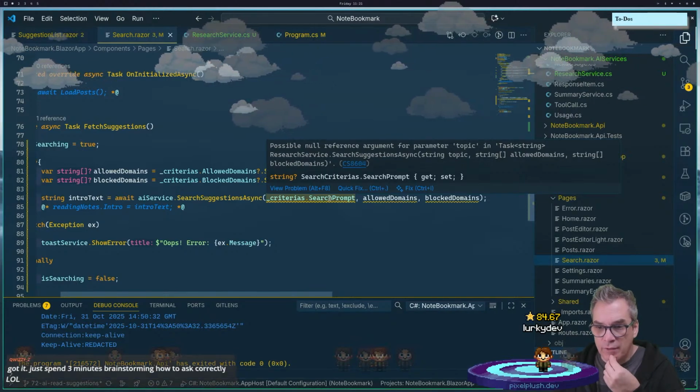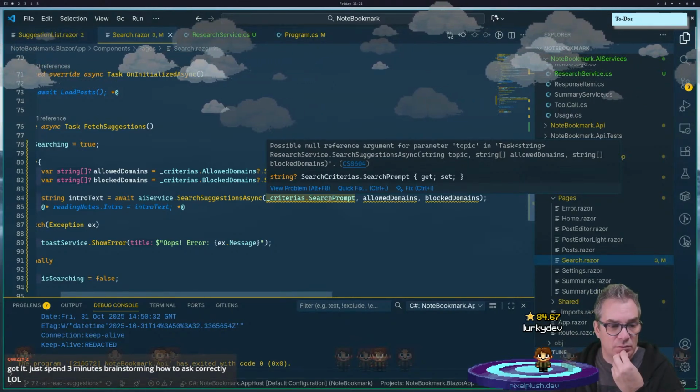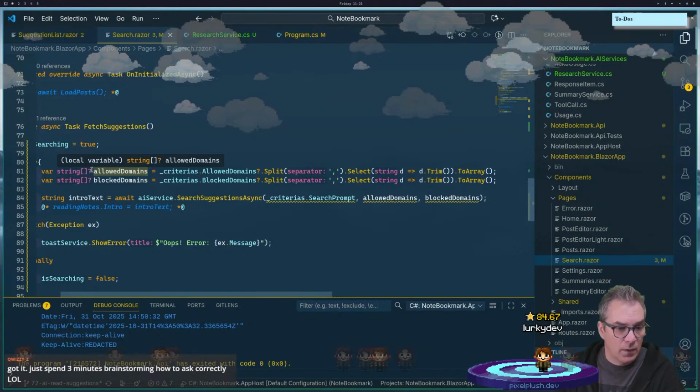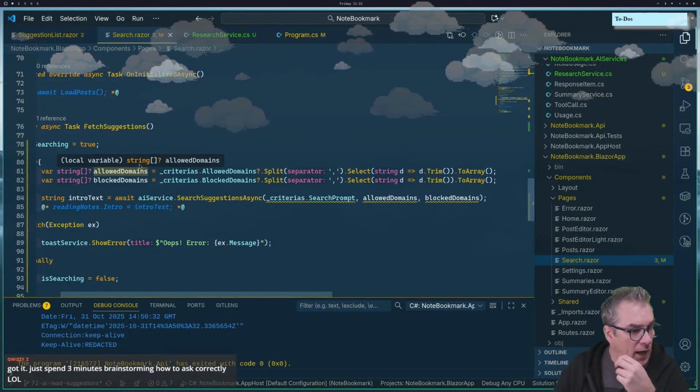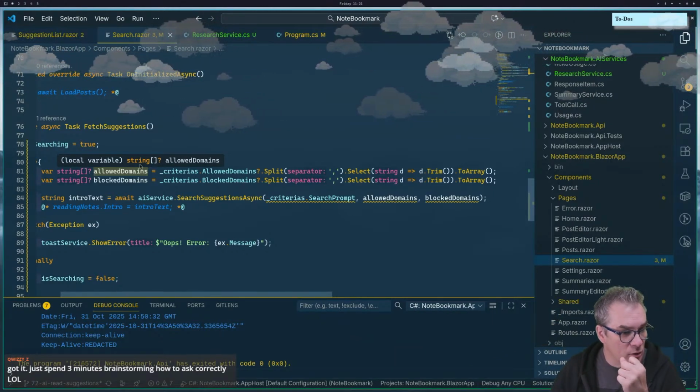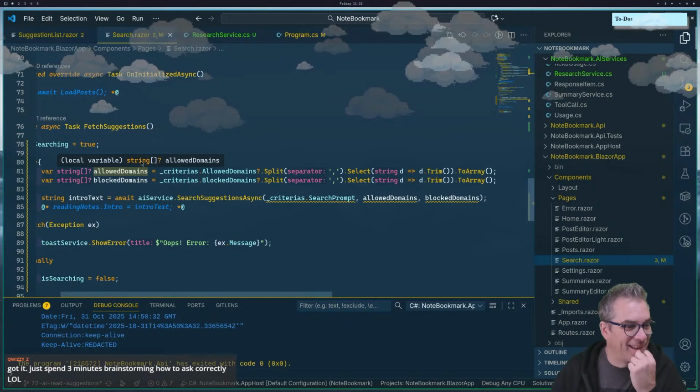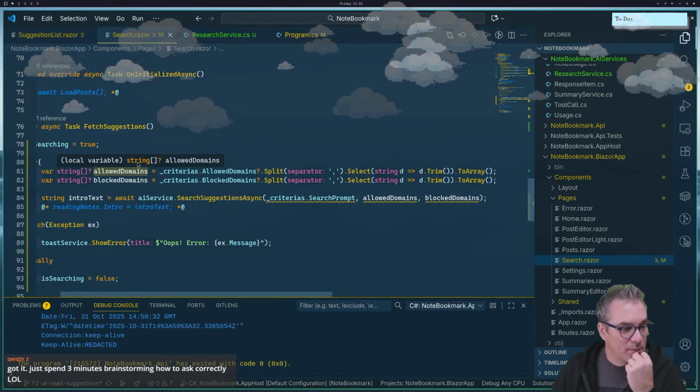Possible null reference. Well, no. Oh yeah, I guess it could. I got it. Just spent 3 minutes brainstorming how to ask it. No problem.